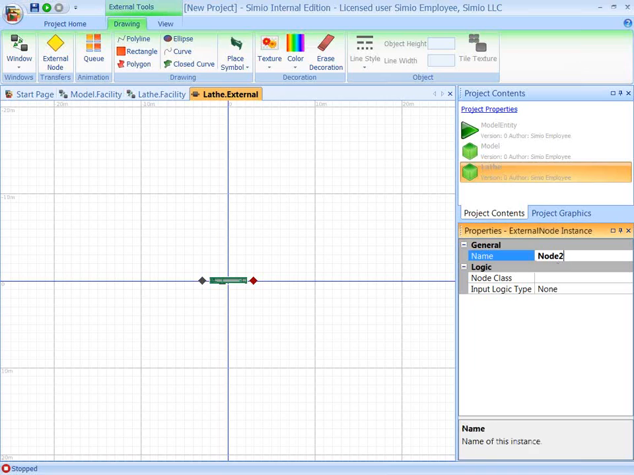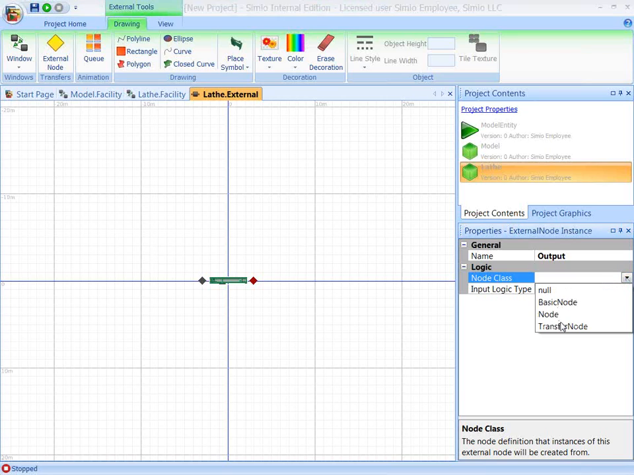The output node, we'll just simply rename output. I'll select the node behavior. It's defined by the transfer node class. And we have no input logic since entities can't enter through this node.